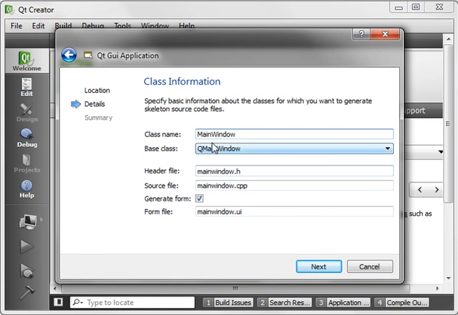Hit next, and then you see class name, main window, base class, Q main window, header, source. What are all these things? Well, let's go over them real quick. Main window, this is going to be the name of your class. The way this works is it creates a form, and it creates a class to go along with it. If you're used to Visual Basic or C#, this is a familiar concept to you.